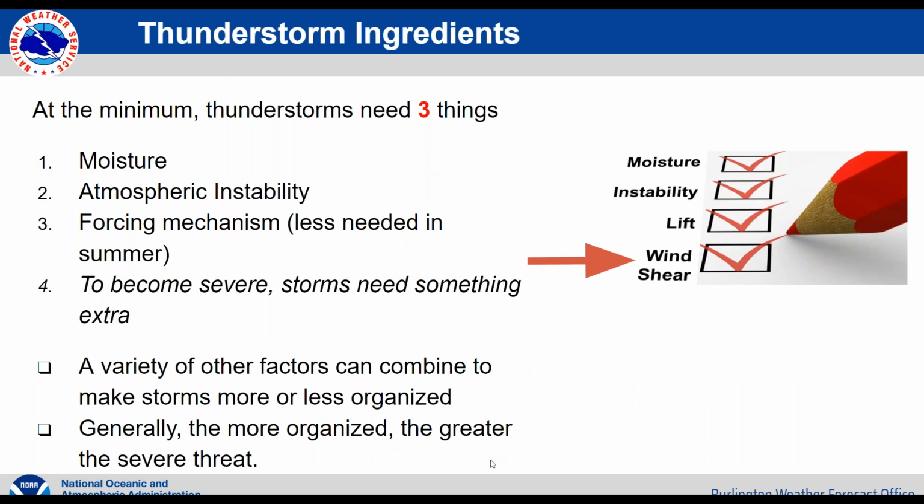And so with all of the safety stuff and all the criteria taken care of, let's hop into the ingredients that make thunderstorms possible. At minimum, thunderstorms need these 3 things. Thunderstorms need 1, moisture, 2, atmospheric instability. There needs to be something to help air keep moving up. 3, there needs to be some kind of forcing mechanism that helps to lift it up, a little less needed in the summertime. Usually this forcing mechanism comes from cold fronts and things like that, but it can also be even things like our mountains as well.